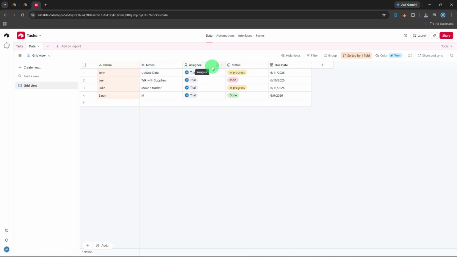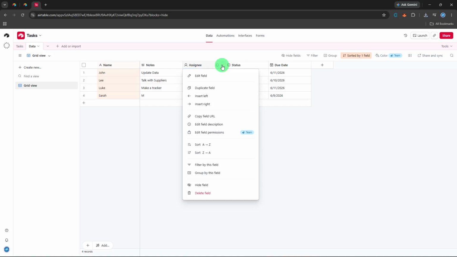Once you've located the field, click the drop-down arrow that appears on the field name itself. This opens a menu with several options for customizing that column. From that menu, simply click Delete Field.